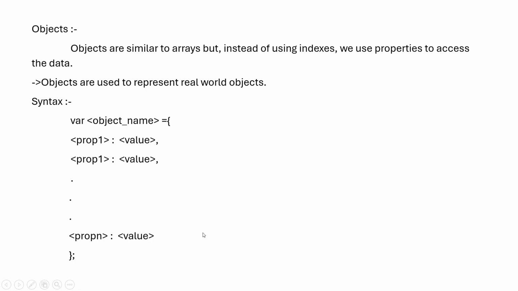Okay, next, objects. Objects are similar to arrays, but instead of using indexes, we use properties to access the data. Objects are used to represent real world objects. Syntax: object name equals property 1, and this is used to show the value of property 1. Property 2, property 2 value, and so on, property n and value, and it should end with a semicolon.